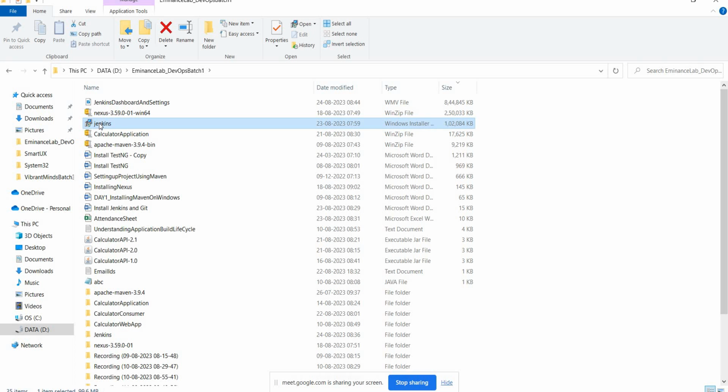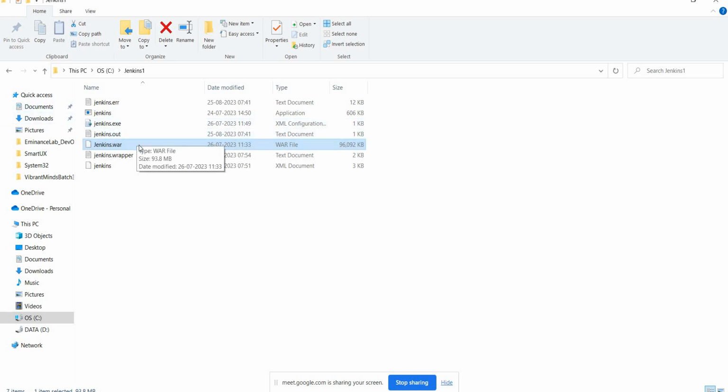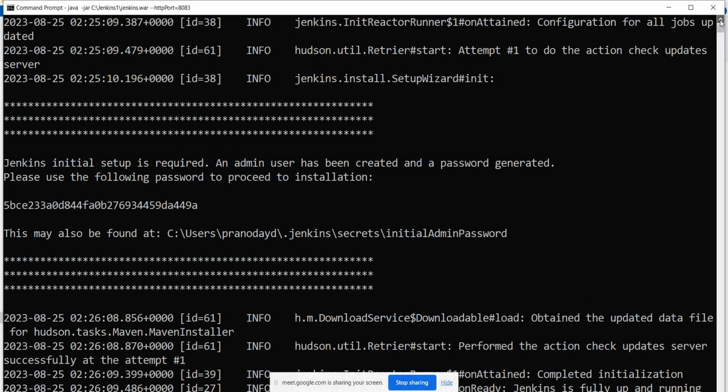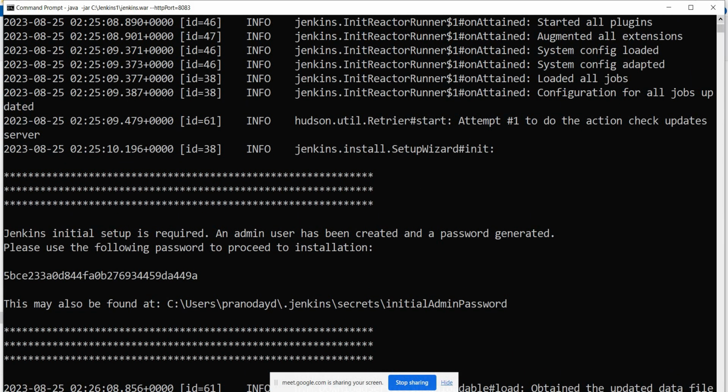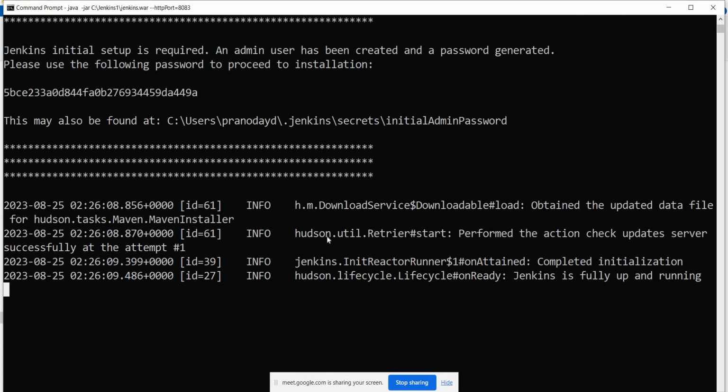This is one way. Another way would be to download the war file. So we can download the jenkins.war file, only this war file, and we can start Jenkins with the help of this command which I just executed. So this is also possible, right? There are different ways to install Jenkins: one way through MSI and another way through that war file. I am currently installing Jenkins through the war file.